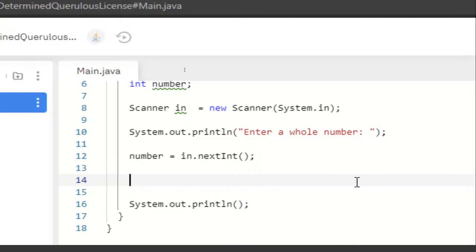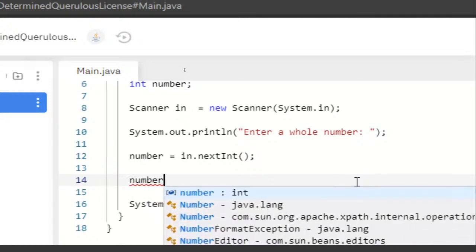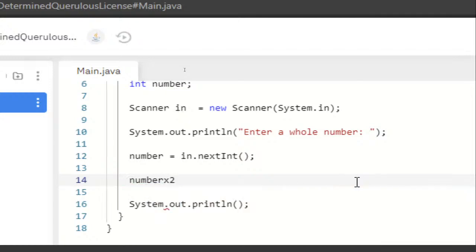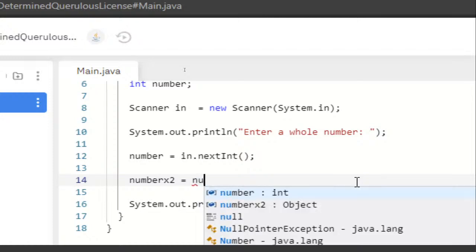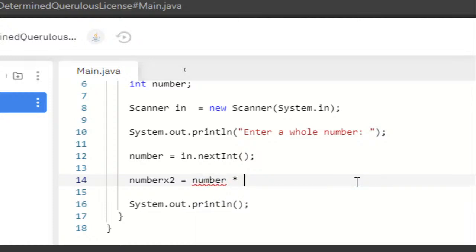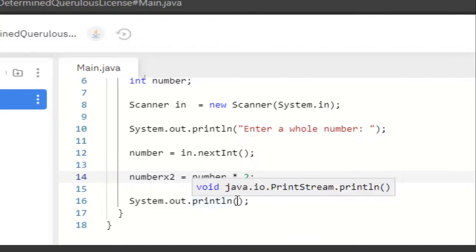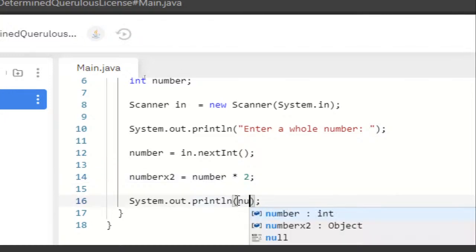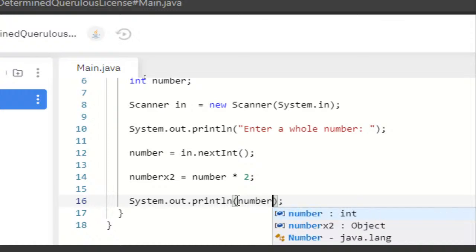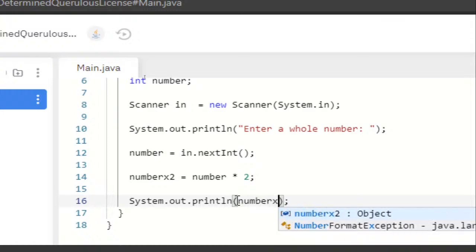So we can do this via another variable. We can call this number x2, and that'll equal number times 2. And then we can print out number x2 to the console.